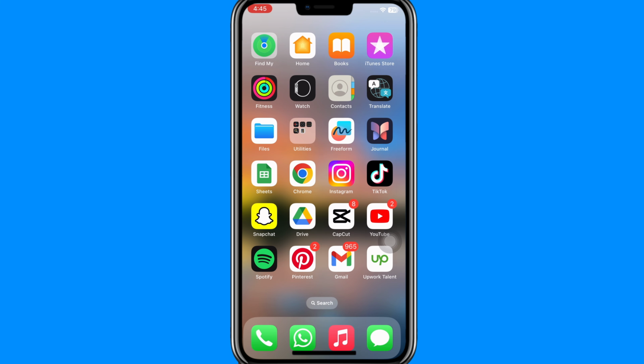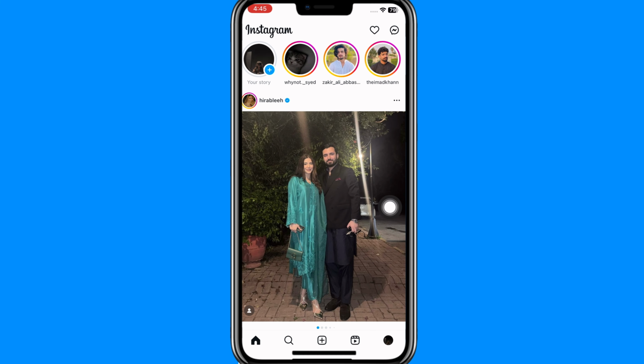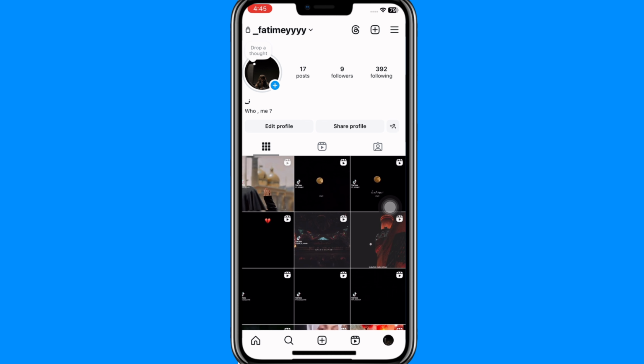So for deleting your Instagram account, what you need to do is open the Instagram app on your mobile phone. Once you open the Instagram app on your mobile phone, then here at the bottom right corner, you have your profile button. Click on it. Once you click on your profile button, then this type of profile page will appear on your screen. Here at the top right corner, you have this main menu button.